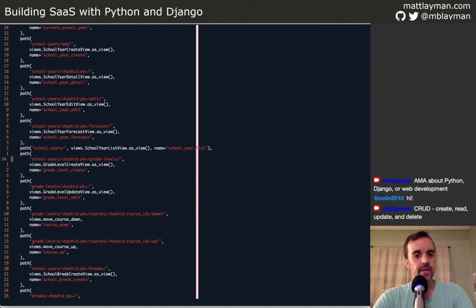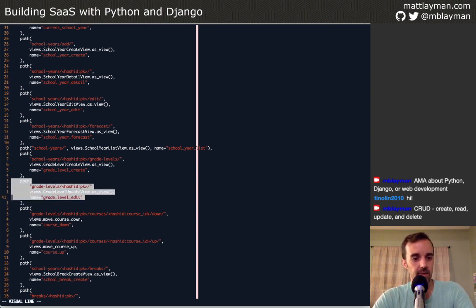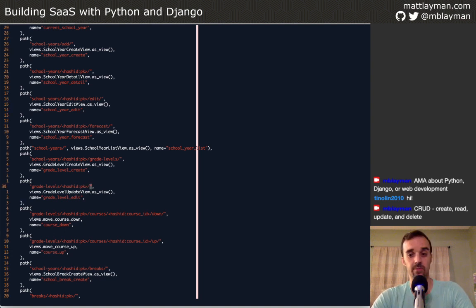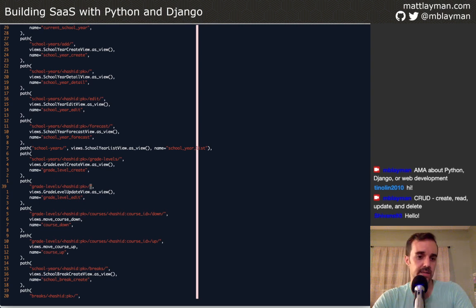So what we're going to do is we're going to come in here and add the page, and actually we're going to need to modify some paths, because this page right now, you can see it has grade levels and it takes a PK, but it doesn't. This page is supposed to be for just the canonical detail page. Instead, it is not.